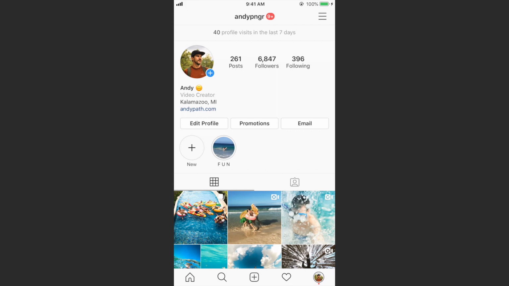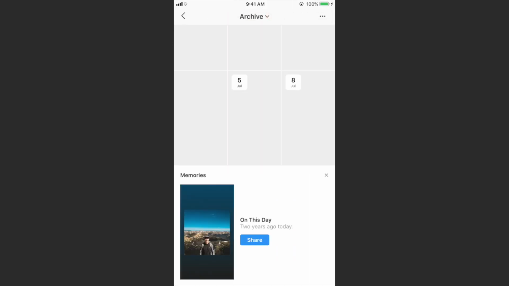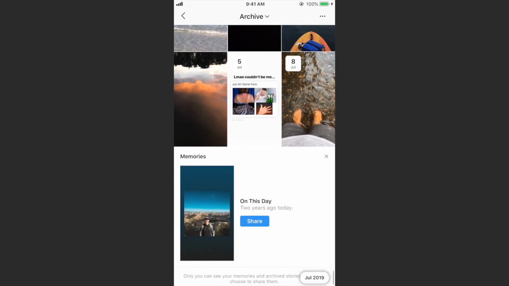But if you don't have this little new circle here on the middle left side of the screen, what you need to do is tap the three lines in the top right corner, and then you can tap on archive. This is going to bring you to an archive of all of your Instagram story posts.